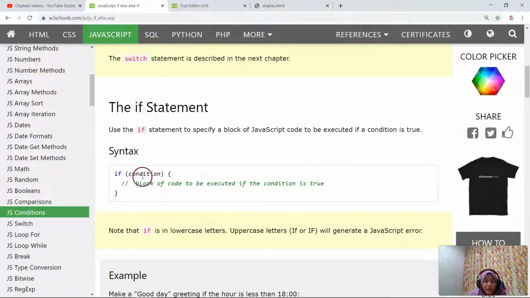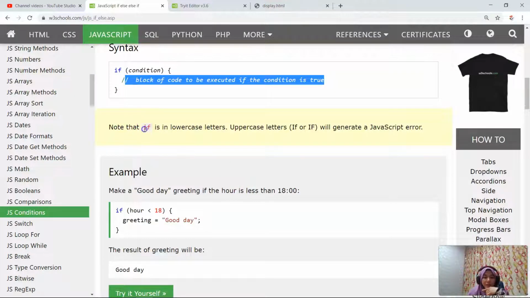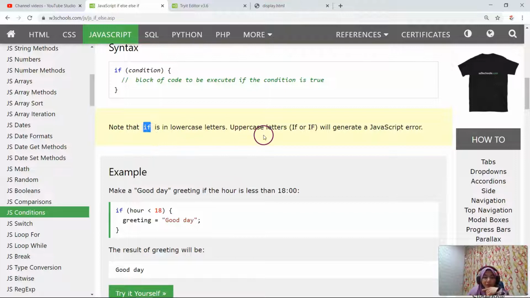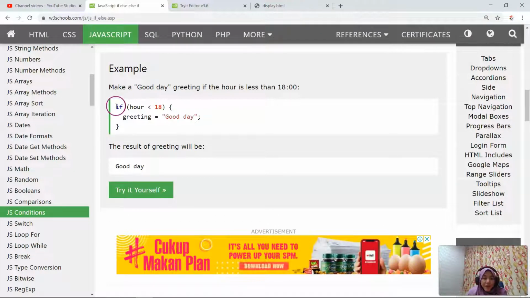Where you have if and then the brackets, you have the condition. If true, it will execute this. In terms of if, it is in lowercase. An uppercase letter will generate a JavaScript error. So be careful, as I mentioned earlier during our introduction to JavaScript, JavaScript is case sensitive, same as other programming languages. So you must be careful. This is an example where you can apply your if condition statement.